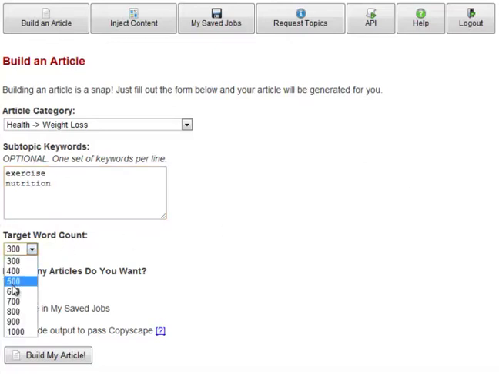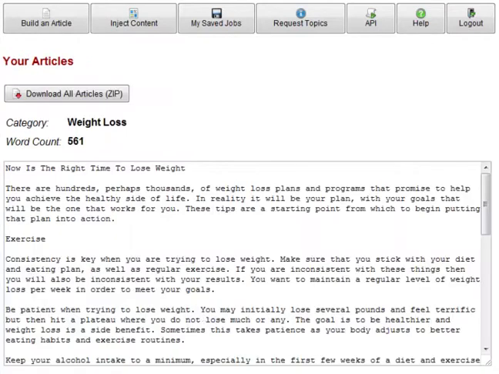Select a target word count. I'll choose 500 because I want it to be at least 500 words. And I want 3 articles. Now you can optionally store all the settings into your saved jobs to run quickly later, and I'll show you how that works in a minute. And you can also choose to encode the output to pass Copyscape, which I'll also demonstrate in a minute. Then just click Build My Article. That's how easy it is.